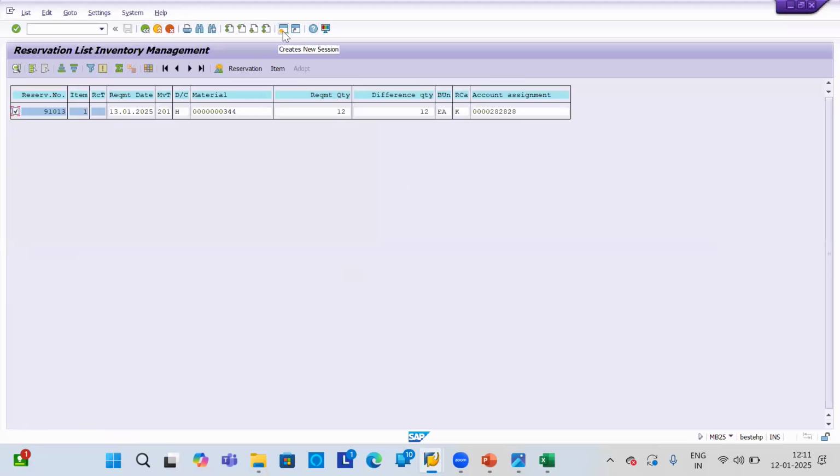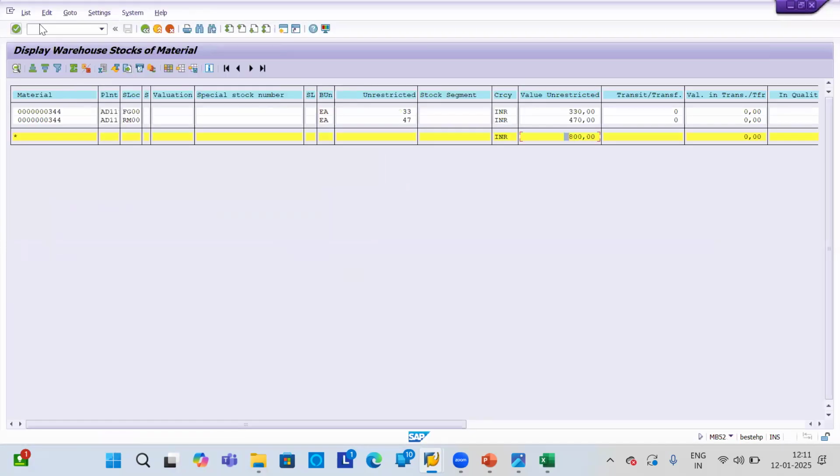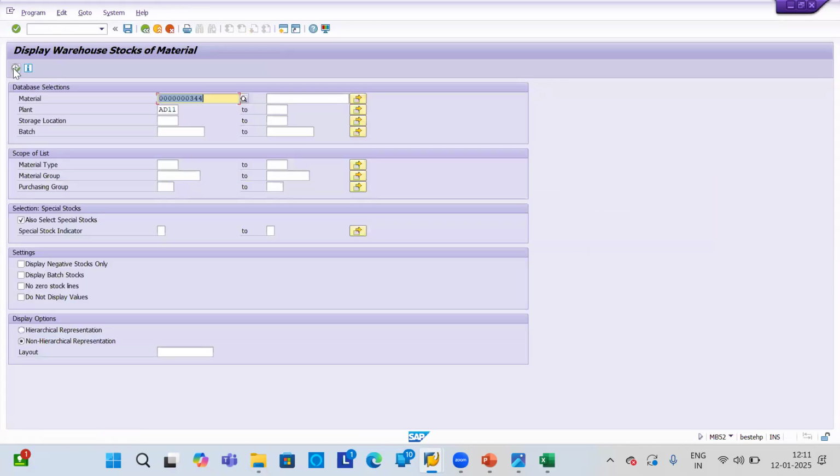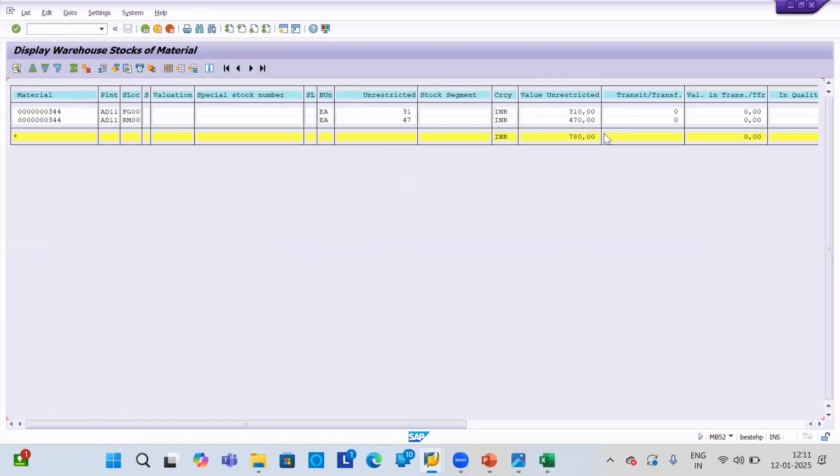Now, if you see here, stock of 80 quantity was available earlier. Now see, you will have 78 quantity. 31 plus 47, 78 quantity. So that is the reason the stock value has decreased.